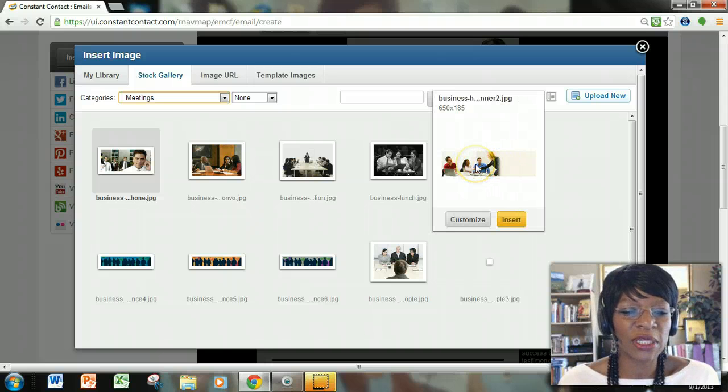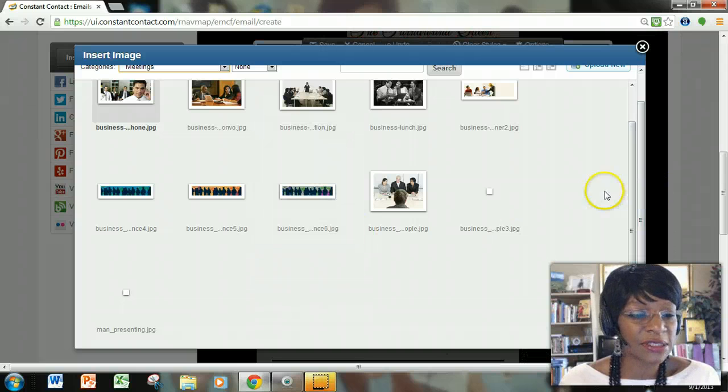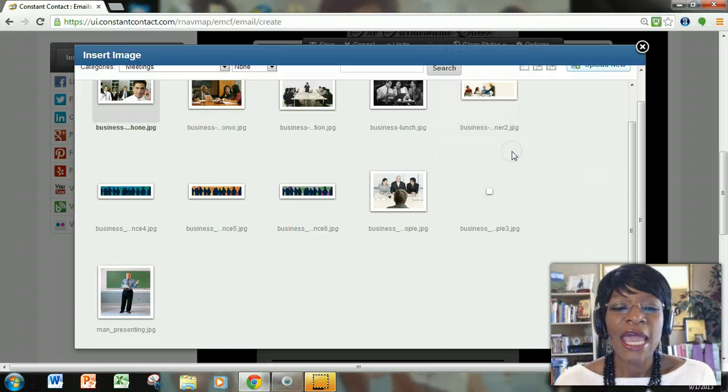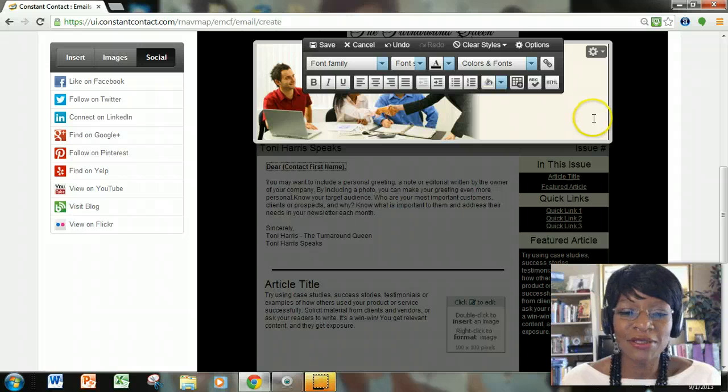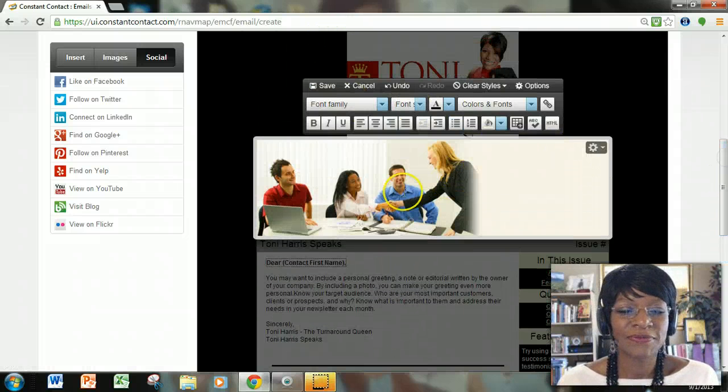Oh, I like this one here. So I'm going to use that one. Let me scroll through though and see what else is available. Okay. Yeah, I like this one. So I'm going to choose insert. I'm just going to hover over it and click on insert. And when I do, it's going to insert it into my header.